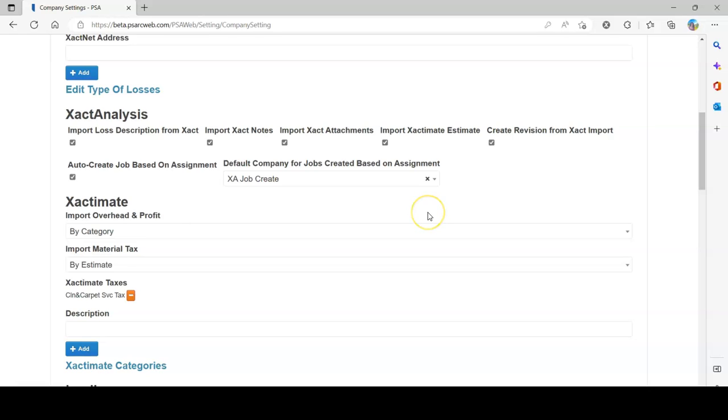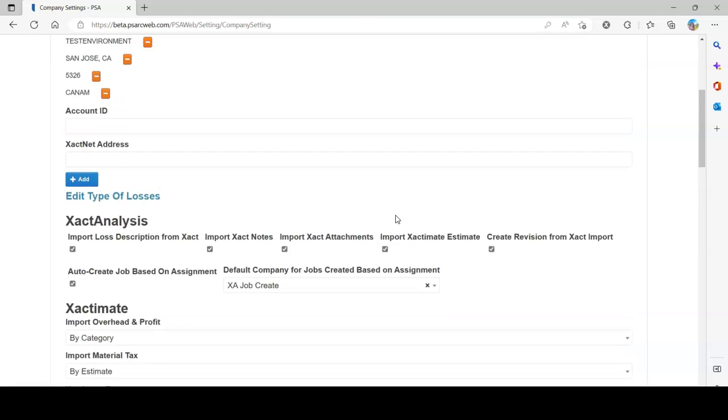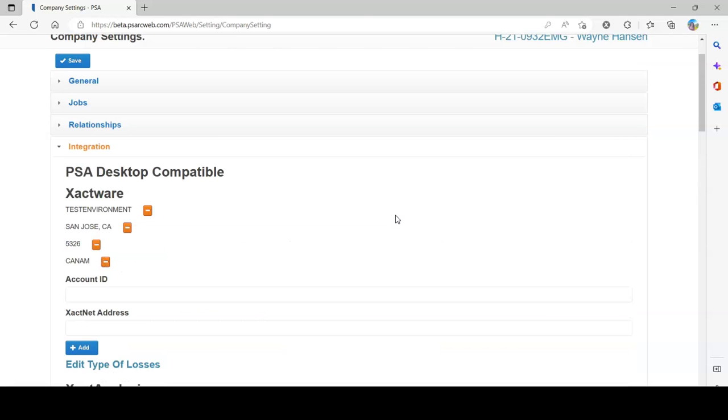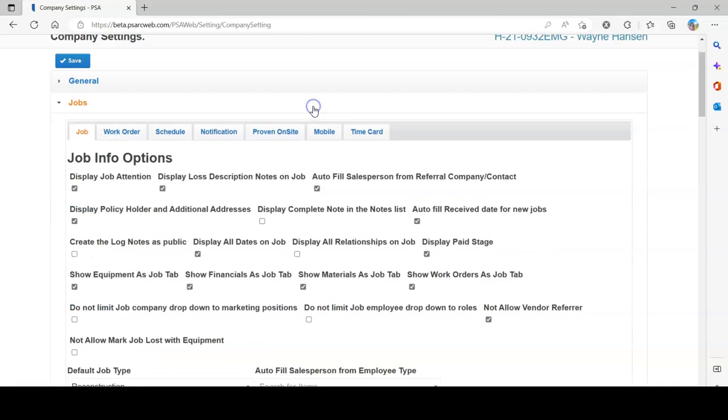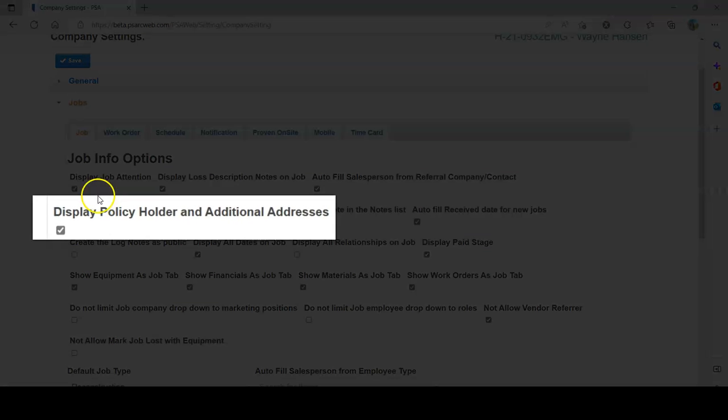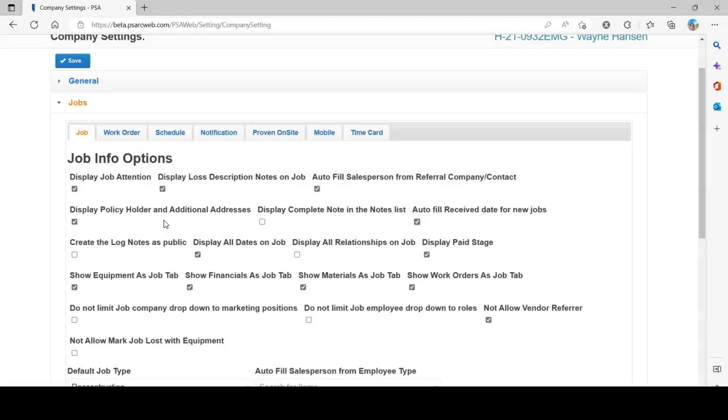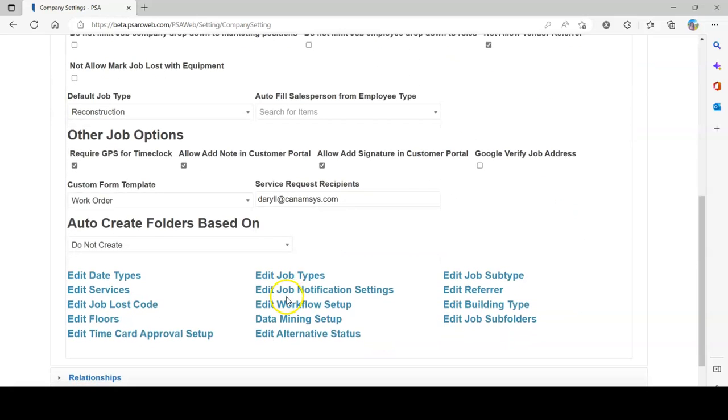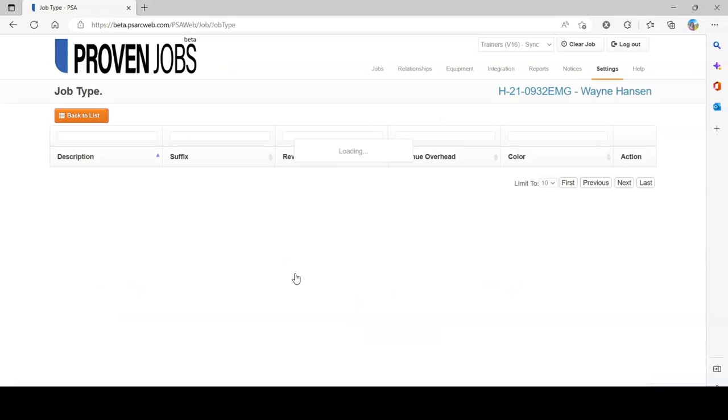Additionally, in company settings, you will need to enable the policyholder feature by navigating to the Jobs section and selecting Display Policyholder and Additional Addresses. To further set up this feature, users will need to go into every job type and select the Exact Analysis type of loss. Still within this job section, select Edit Job Types.